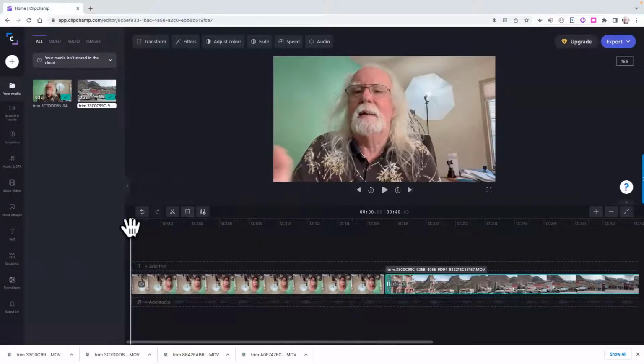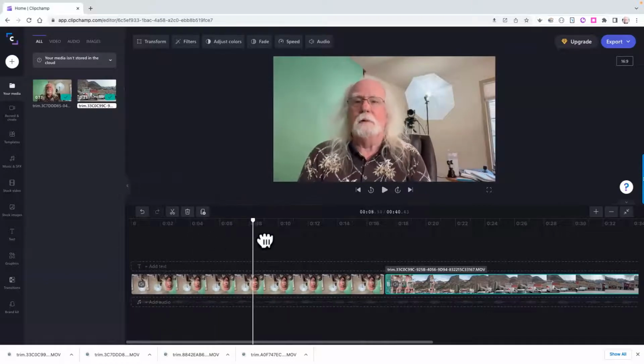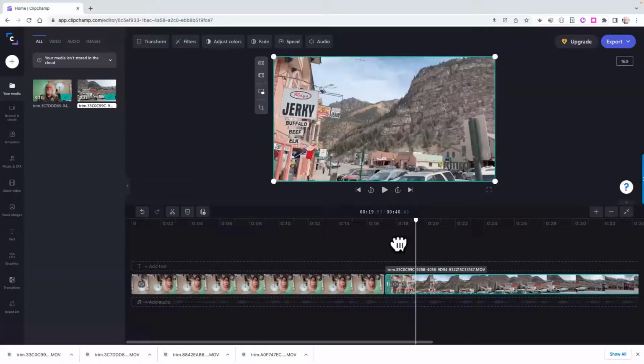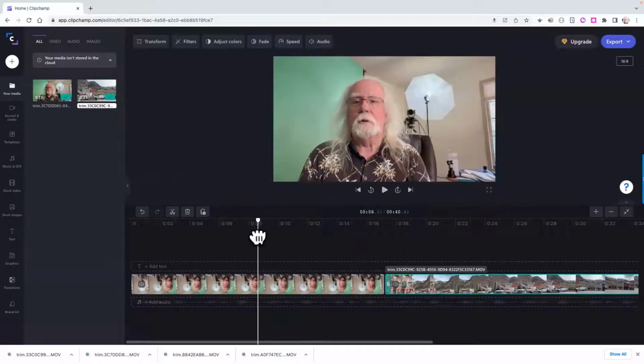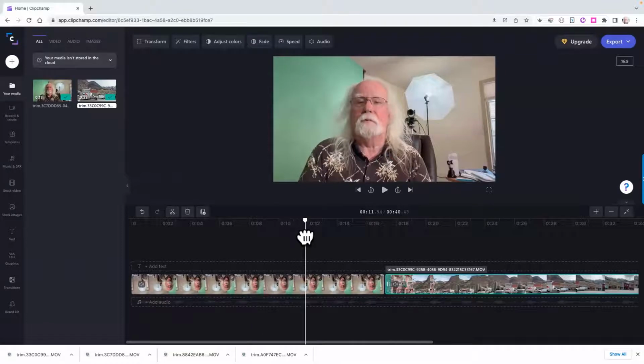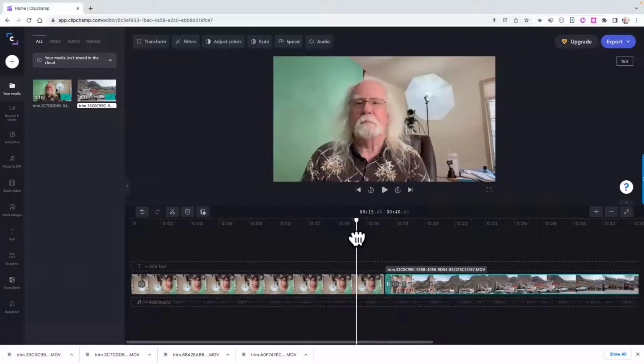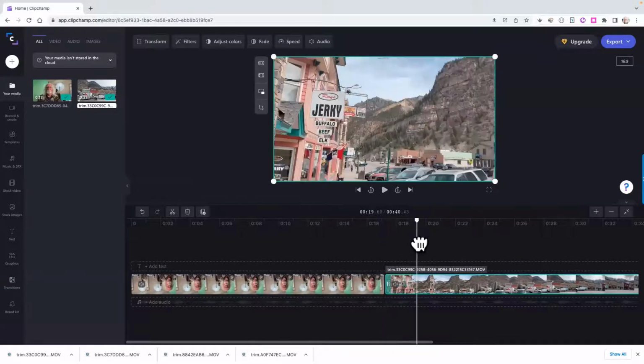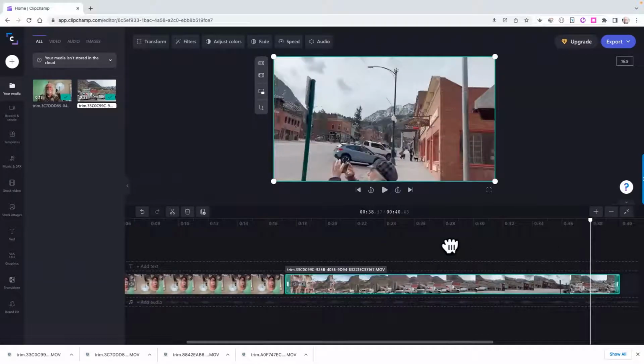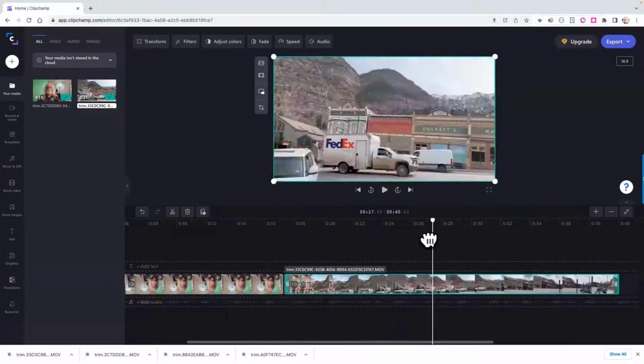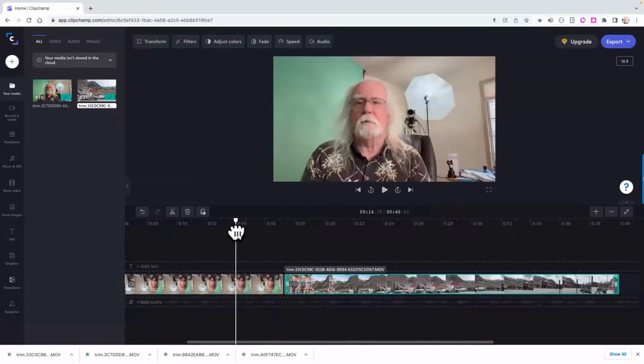So this white vertical bar here is my edit cursor. It shows me where anything I do to this video is going to take effect, where along the timeline for the video it will take effect. And I can click and drag that back and forth and shoot through the videos very quickly to see that everything looks all right. That's called scrubbing.